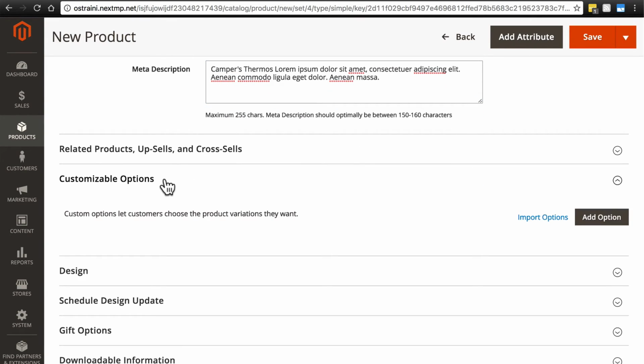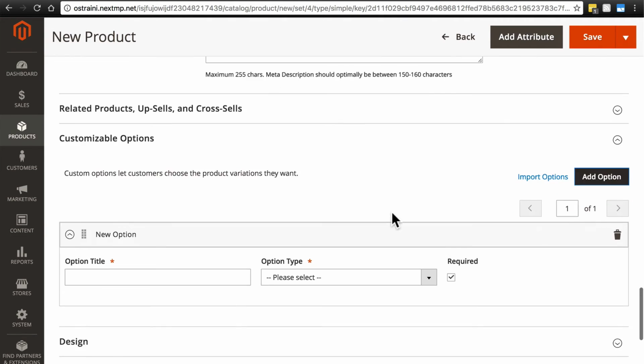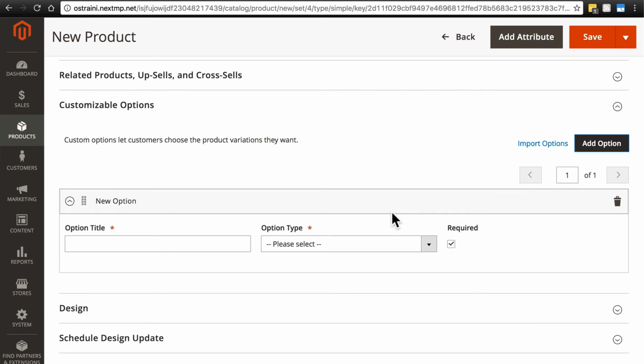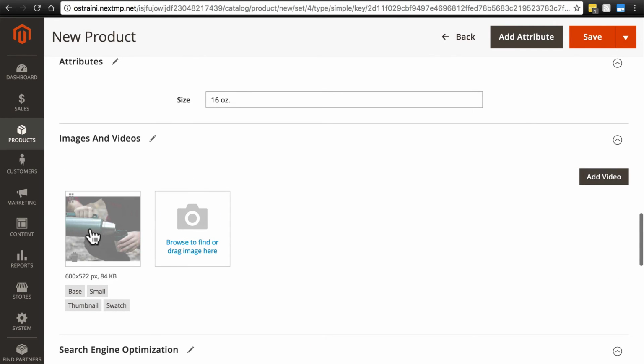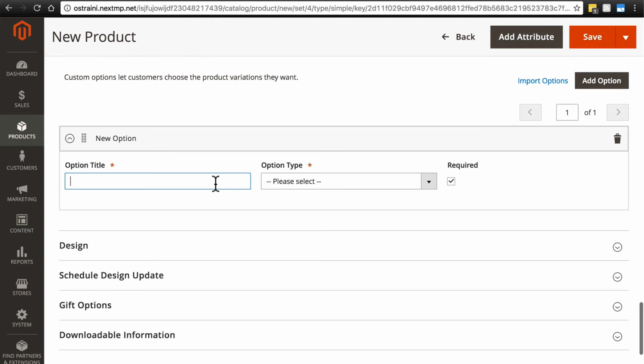Let's open up this group. And as we can see here, custom options let customers choose the product variations they want. We're going to add an option. Again, the customization option that we want to provide for the Camper's Thermos is that it can be monogrammed in some way, probably right here outside on the case of it. So, the option title will be monogram.